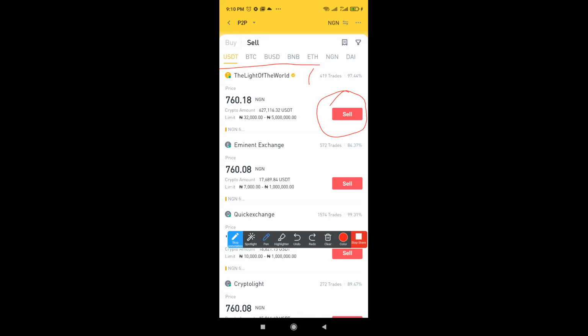Once the person sends you the money, Binance will alert you that this person said they have sent you the money. Please confirm if you have seen the money and release crypto. And then you can confirm.